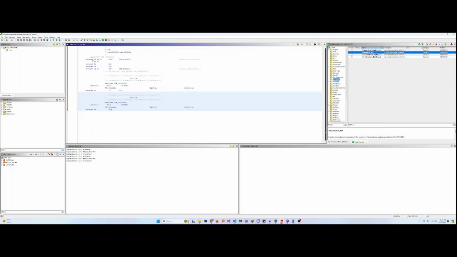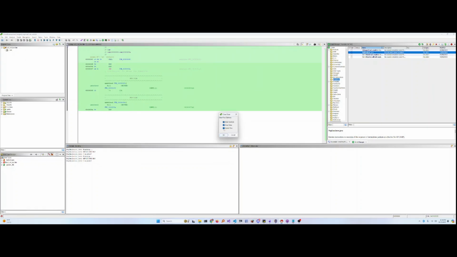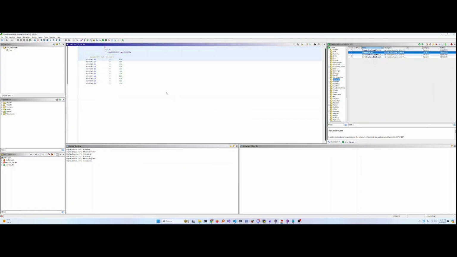Let's go ahead and clear this out and then run a full analysis on this to show what that looks like. So we clear out all the analysis that's been done, and let's go ahead and run a full analysis.